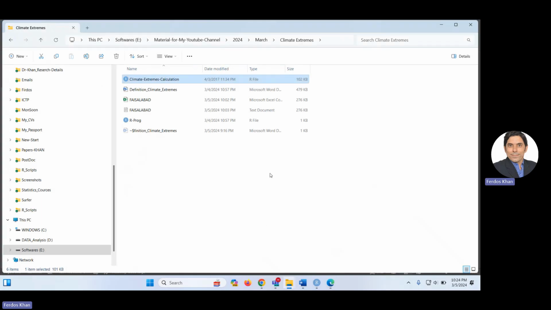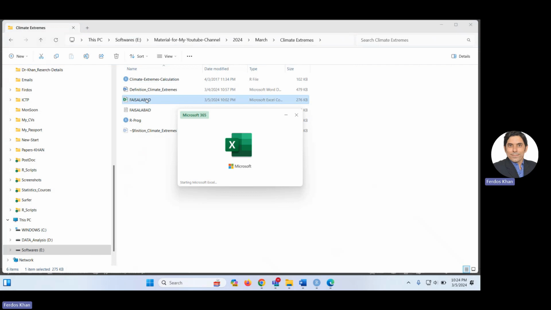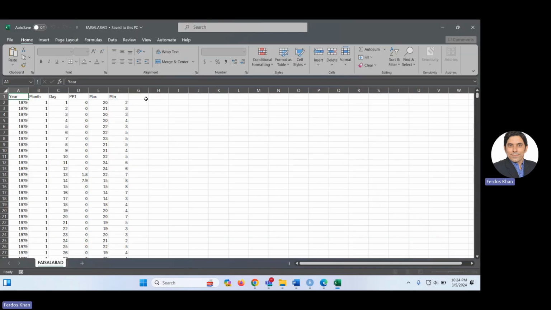This is the folder which I have, and I will show you how you can make the data for this. This is the data. Remember that you need daily data to calculate climate extremes: precipitation, maximum temperature, minimum temperature. Daily data. So this is year, month, day. PPT is for precipitation. Max is for maximum temperature. Min is for minimum temperature.